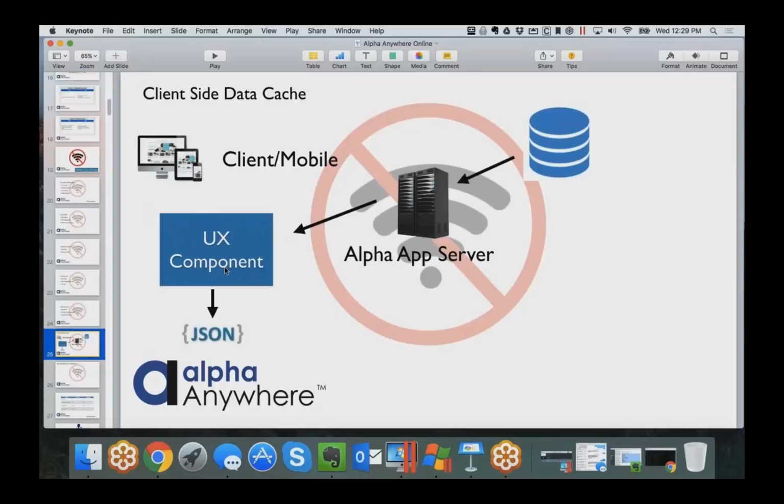You'll see that the client-side data cache more and more will be built into the other components. So for instance, you'll see in the form view control, if you have a list control in a form view, you can actually say, oh, you know what, dynamically update this list with the information from the client-side data cache without having to build that specifically.